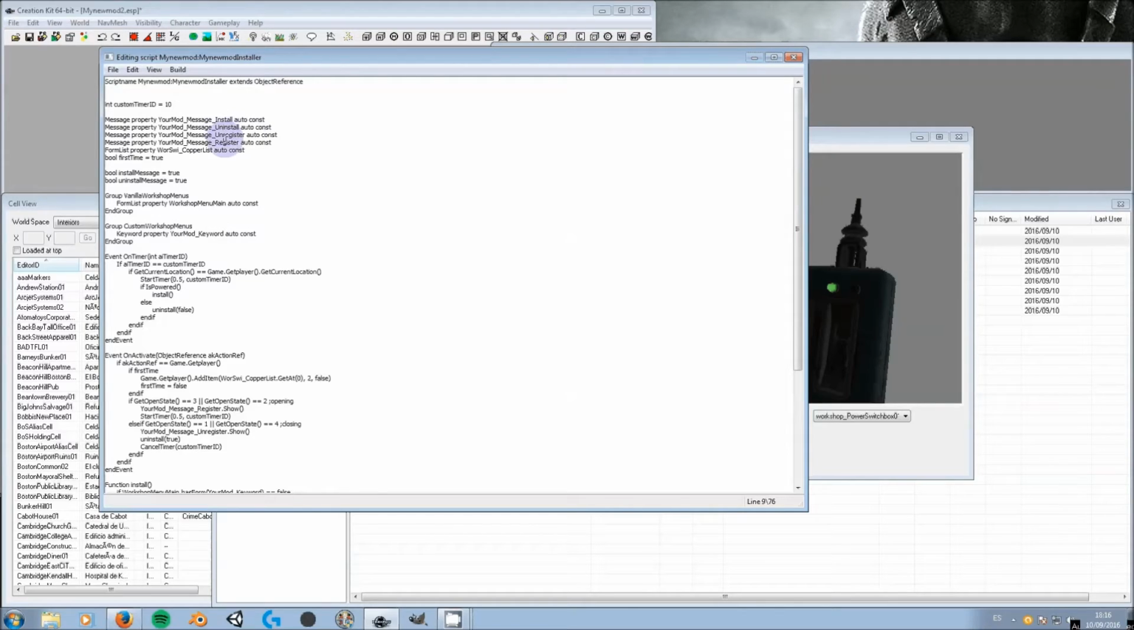We have here some messages. Okay, this is the message for install when your menu is actually shown. Okay, so once it turns to show up, it will show this message. Once it's enabled, it will show this message, and these two ones are for making the player know that the mod is running or the mod is not running. Okay, so well, we'll cover them later.